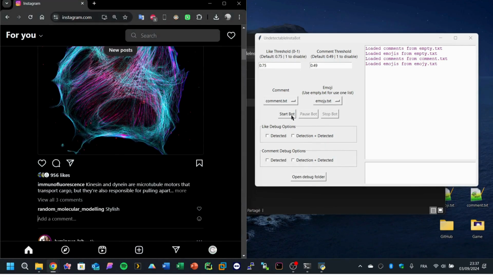You can start the bot with this button, pause with this button, and the pause doesn't reinitialize the bot, but the stop button will reset all the bot. You also have a debug function to see what the bot detects and likes and or comments, and also settings for the detection for like and debug. You also have a button to open the debug folders that will be created after the first run.